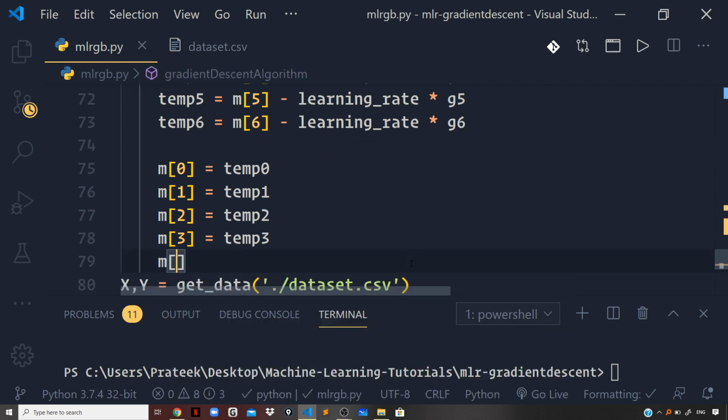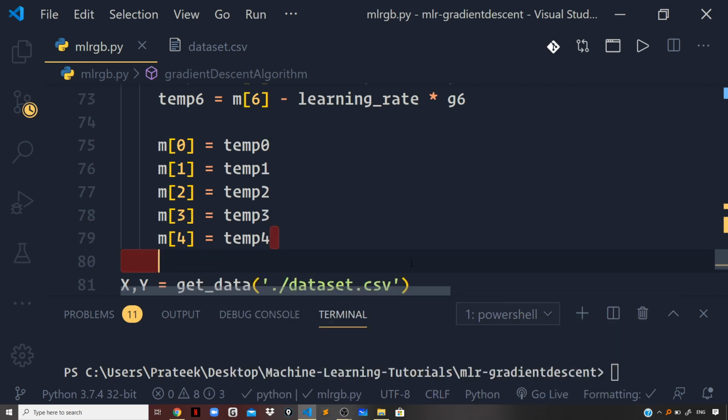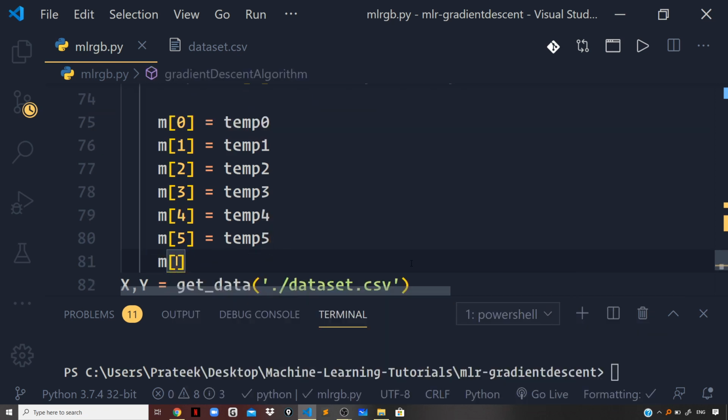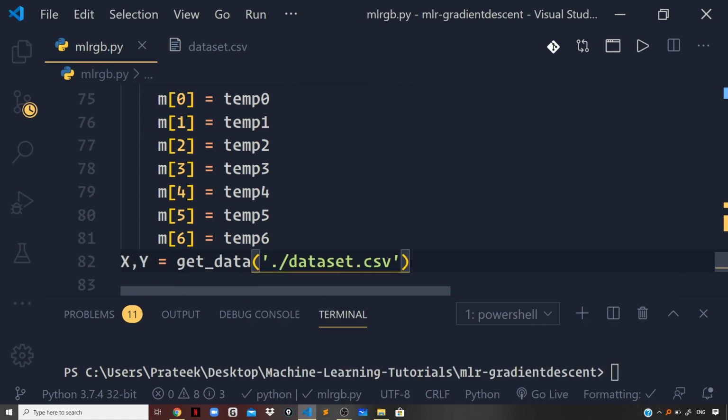So m4, temp of 4, m5, temp 5, and m6, temp 6. So now we have the new values for our model parameters. Let us again try to compute the RSS error by passing along with the predictors collection and the response variable our list of the new model parameters which we get after the very first iteration.